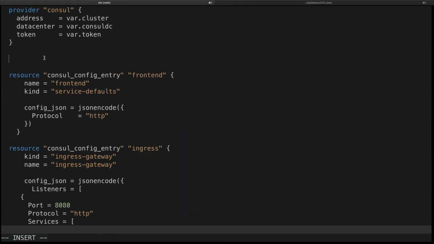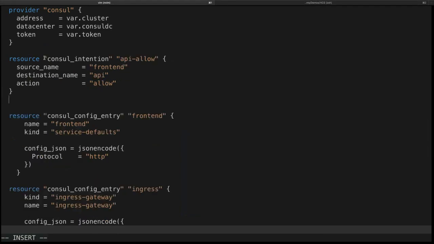So what we're going to do is come in and add a Terraform resource for the intention. I'm going to change this one a little bit. And so we're going to go IGW allow. This is just a friendly name in Terraform, just the resource name. It can be whatever you want it to be. Here we're going to go ingress gateway.